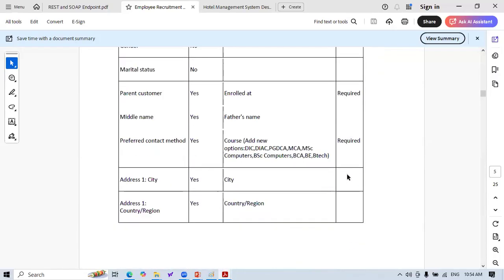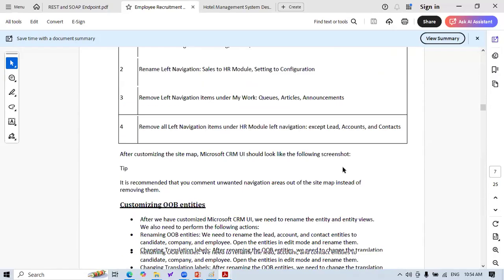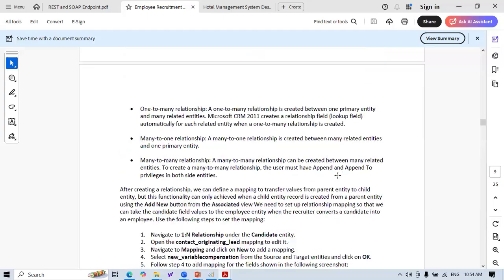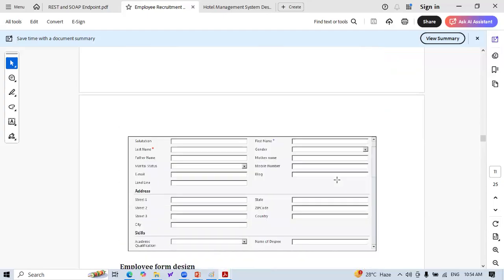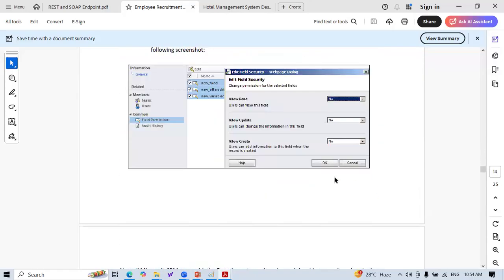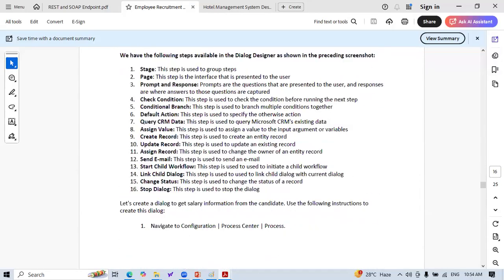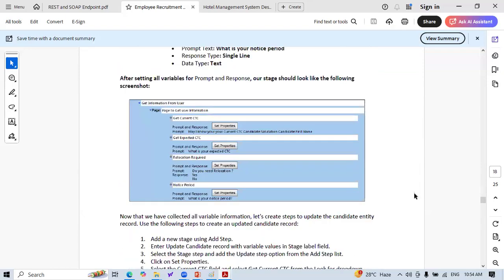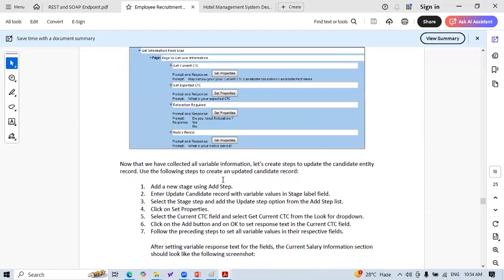To implement it, we need to know what fields, forms, views, and customizations are required, and where we are going to implement this logic. This logic we are going to implement in the classic workflow. So here you can see that. The complete step-by-step documentation is there in detail.